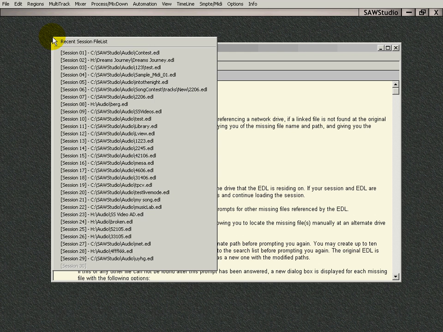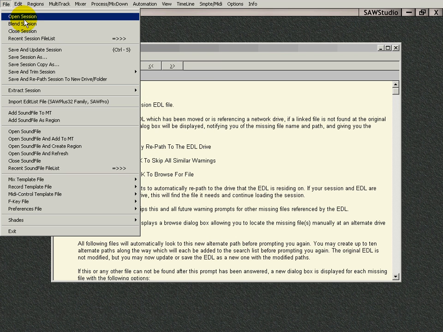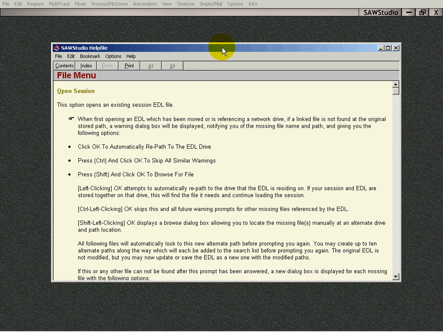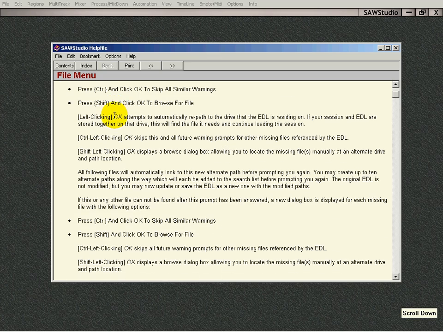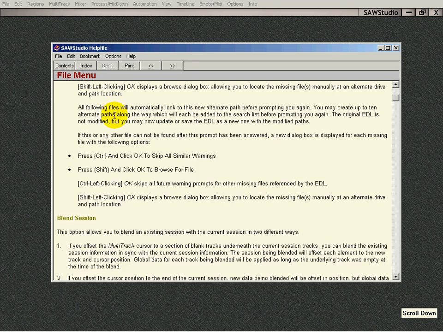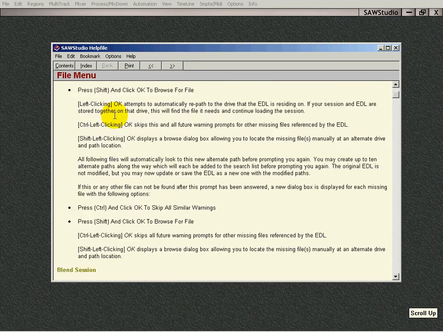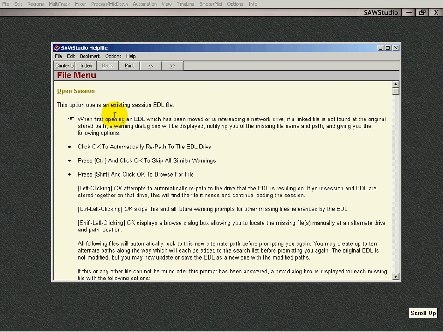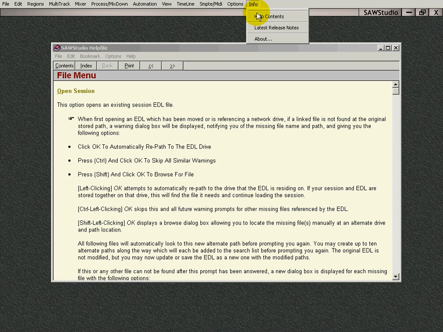So if you click on that, here's all your recent files that you've been working on. Blend a session. What does that mean? Well, some of these things I've never used, but I can find out what they mean just by going to the help menu. And let me tell you one thing about the help menu, which you can find right here in the info menu, help contents.